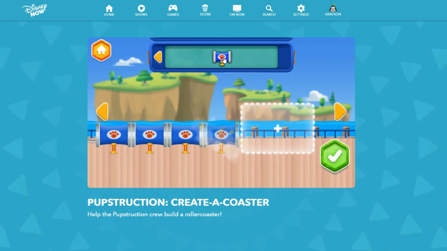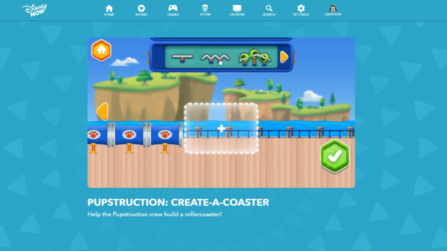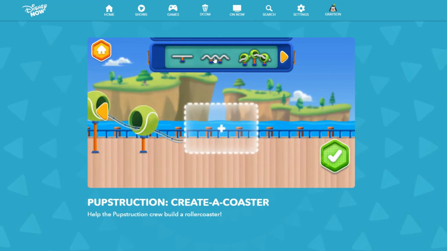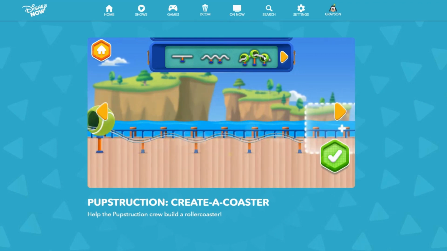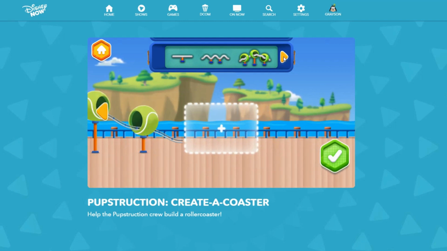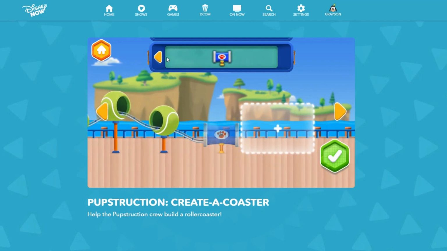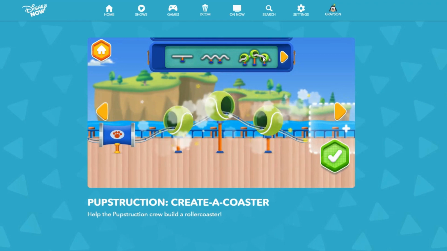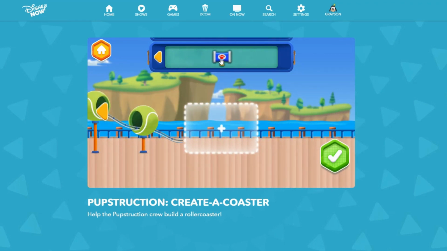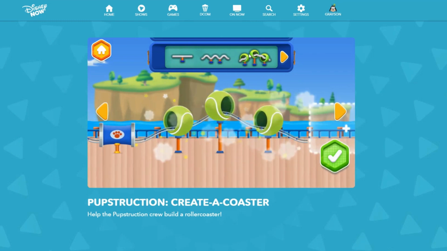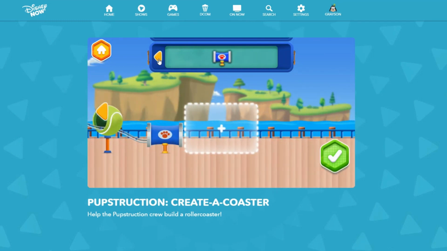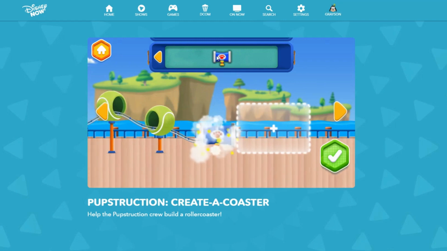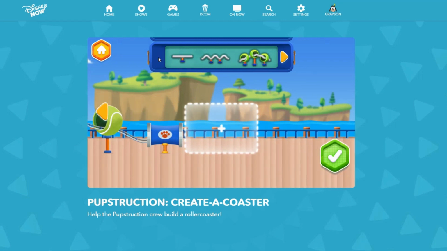Let's do another tunnel. Okay. Upsy downs. Straight. Tennis balls. Upsy downs, tennis balls, upsy downs, tennis balls. Oh my goodness, this is so long. Tunnel. And then tennis balls. Tunnel. Tennis balls. Tunnel. Tennis balls. Another tunnel? Jeez, this can be a long roller coaster.